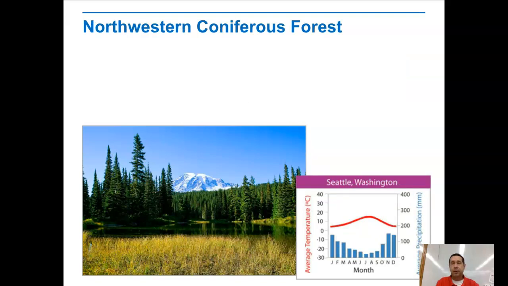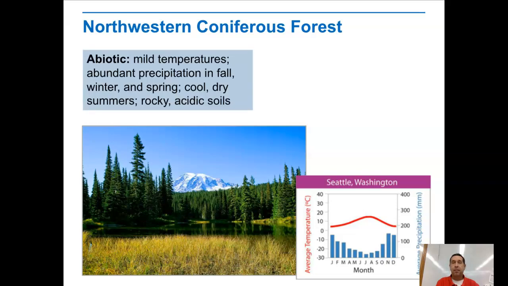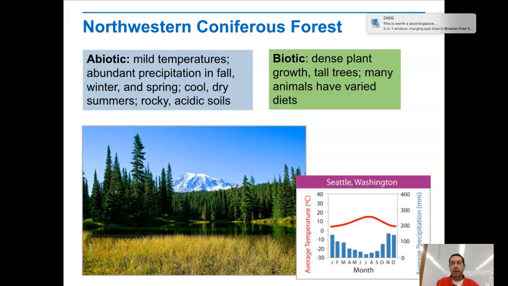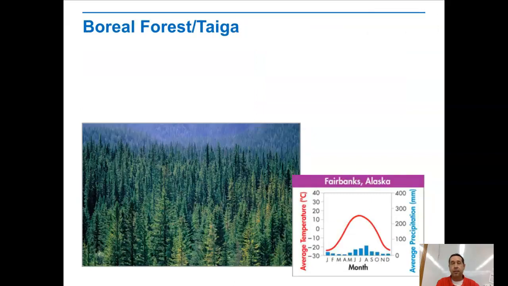Northwestern coniferous forests: mild temperatures with abundant precipitation in the fall, the winter, the spring. Not a lot in the summer, you can see on the graph. Cool, dry summers, relatively speaking. The soils tend to be more rocky, more acidic. Evergreens are the common plant, and they like acidic soil. Dense plant growth, tall trees. Many animals have varied diet, depending on what's available.